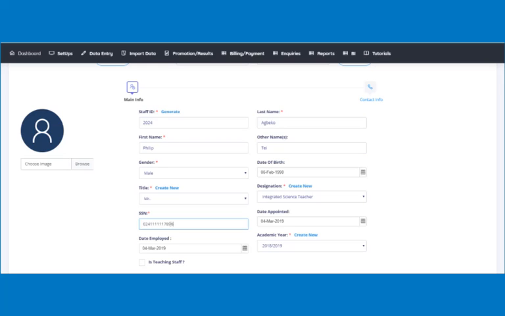Then, type the date the staff was appointed, and the date he or she was employed. Select the academic year the school is in. If this staff teaches, click on the box in front of the phrase, is teaching staff.